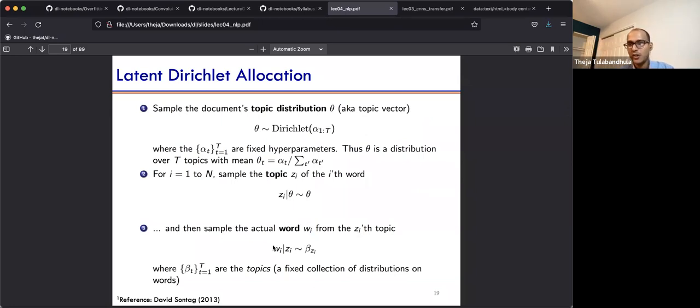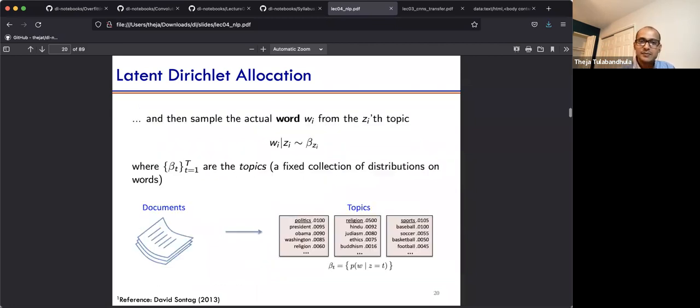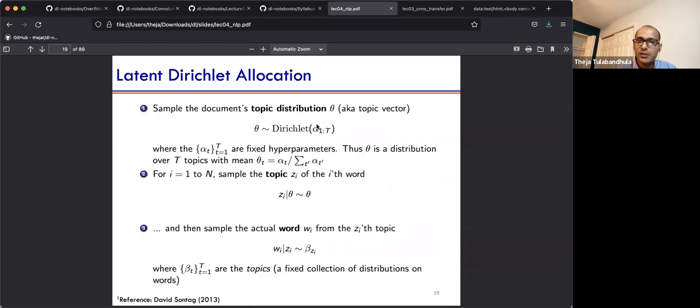Of course, it's not going to be coherent. It's just a mumbo jumbo of words, where some words are drawn from one topic, some words are drawn from some other topic, and so on. That's the generative procedure. Now that we have this generative procedure, to use it you need to learn the parameters.